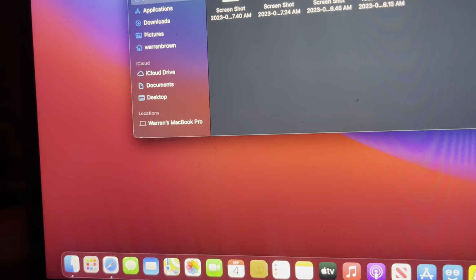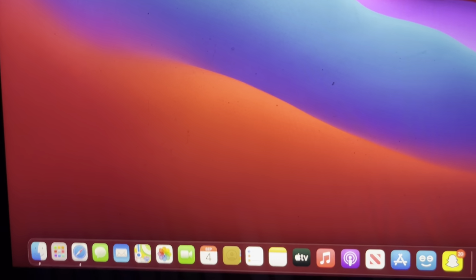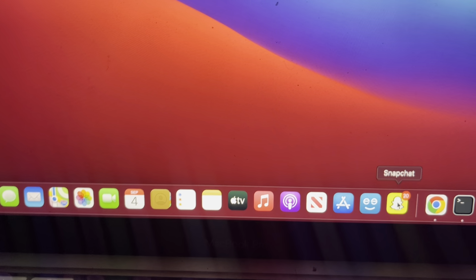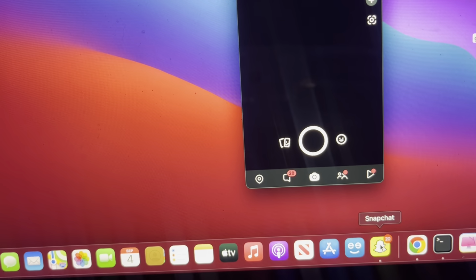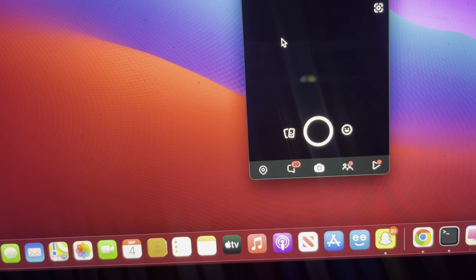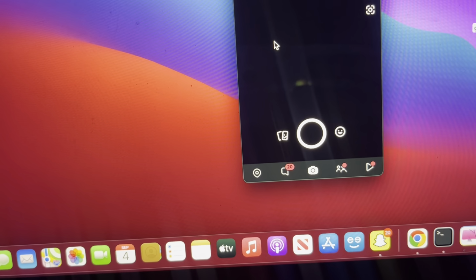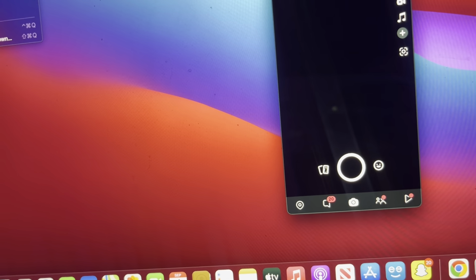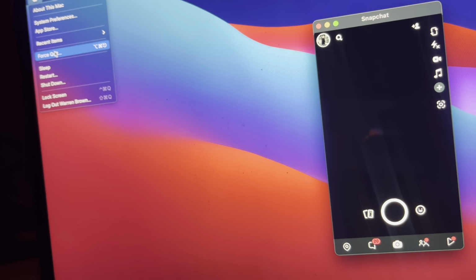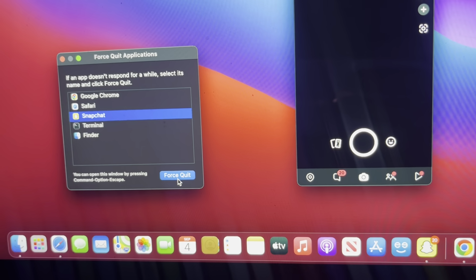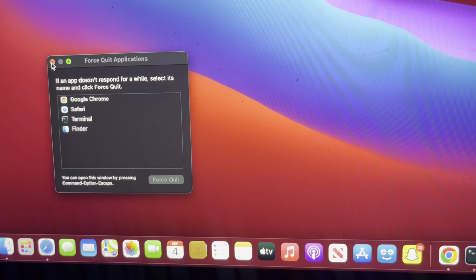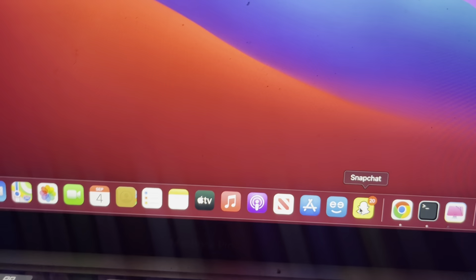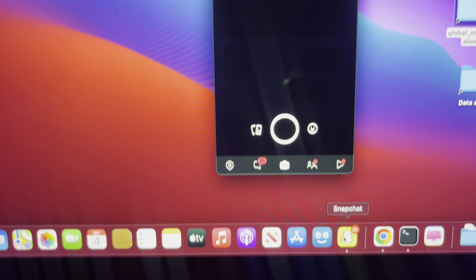Then we can close out all of our magical files, and now we can open up Snapchat. And because Snapchat no longer has read or write permissions to that folder anymore, it literally cannot create the folder or create that file. So if we go to force quit and we actually force quit Snapchat, as you can see, Snapchat has no problem starting again.